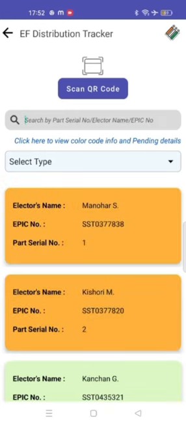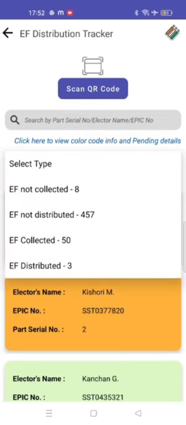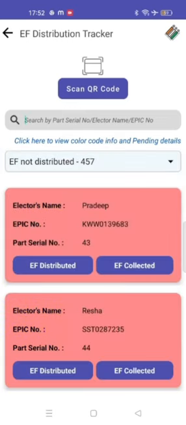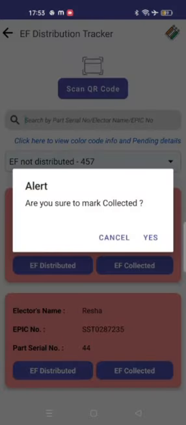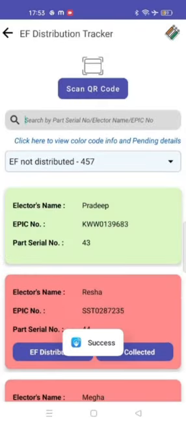Now BLO can mark the particular elector as EF collected directly by clicking on the EF collected button. So let's suppose for the particular record, BLO wants to mark it as EF collected. So BLO will click on the button EF collected. Again a confirmation message will come. Are you sure to mark it as collected? And if BLO wants to proceed, BLO will click on yes, and that record will be successfully marked as collected and color code combination changed into green. So this is all about EF distribution tracker.